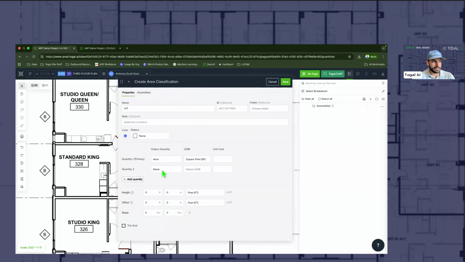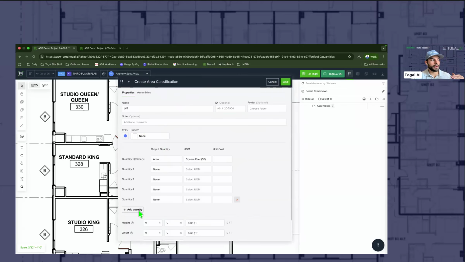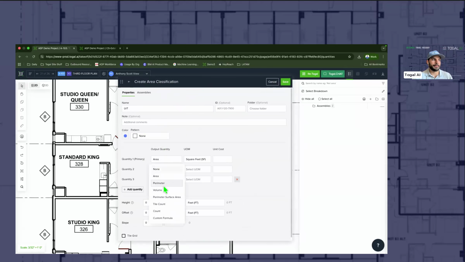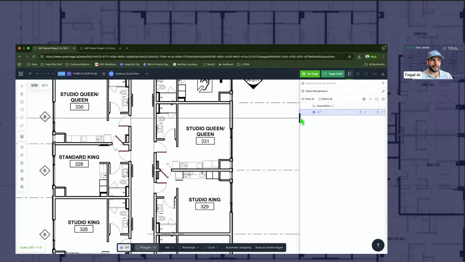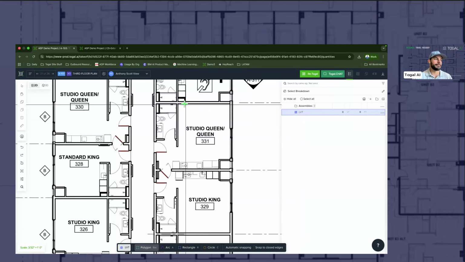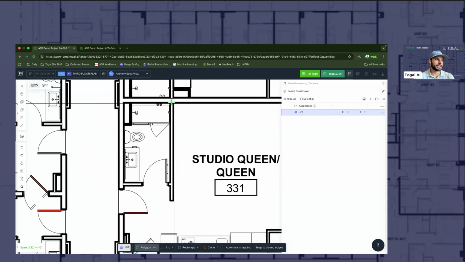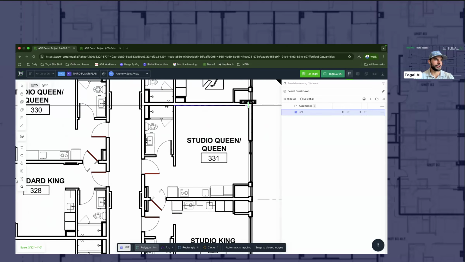I have my quantities here. I can add up to 8. This can get real complex if you want to build like a mini assembly here. In this case, maybe I want my area and the baseboard around the room. I will now hit save. I've just created this classification, or some might call it a condition, and I can zoom in and start doing the flooring in this studio.